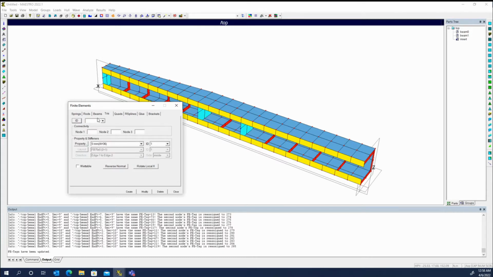For the tries, it's essentially the same dialogue, except you can't have stiffener layouts on the try elements. Beam elements, you essentially are selecting which nodes from a quad or try that they're attached to. You select the property, and again, just like in all the other dialogues, you can select it by name or you can select it by ID number. The web orientation is specifying the direction of a beam.